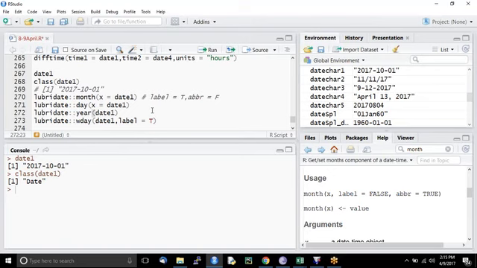When I use lubridate month with the October date, why are all the months coming? Just because label is true. This is something called a factor. I'll explain that when we talk about factors.